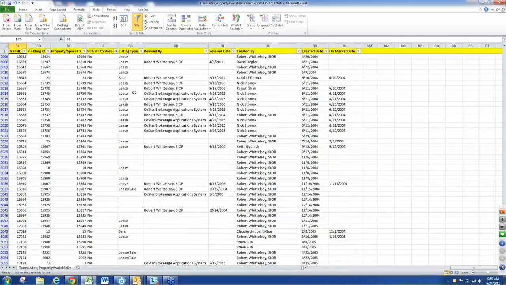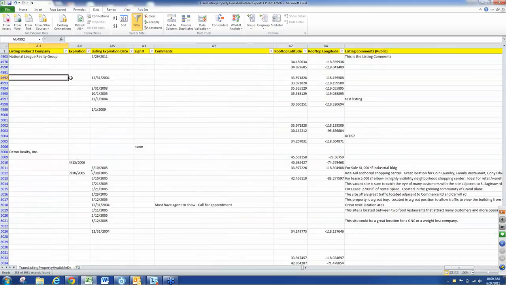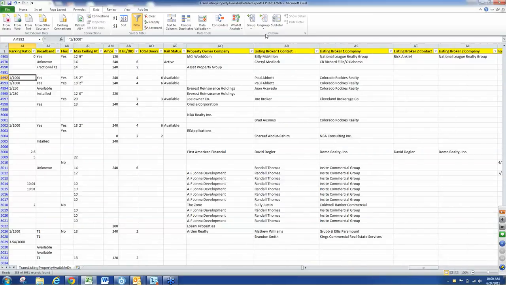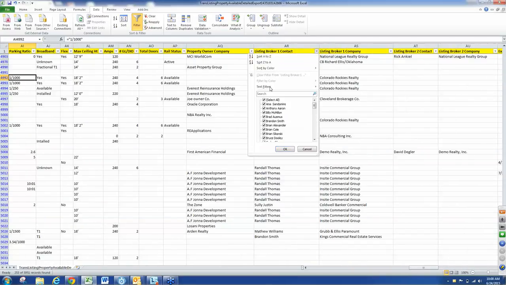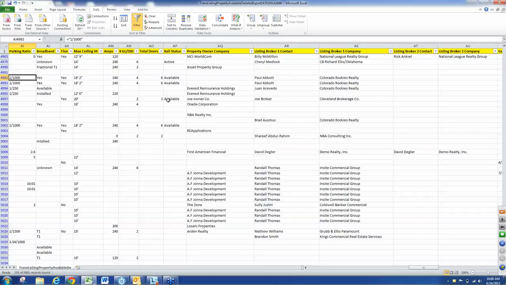Or just in terms of auditing your data, looking at certain information and seeing which ones of these don't have a listing broker, right? Or who do listings for a specific person, or whatever the case is. This is going to hopefully allow you to audit your data. You can look and see which fields have blanks.